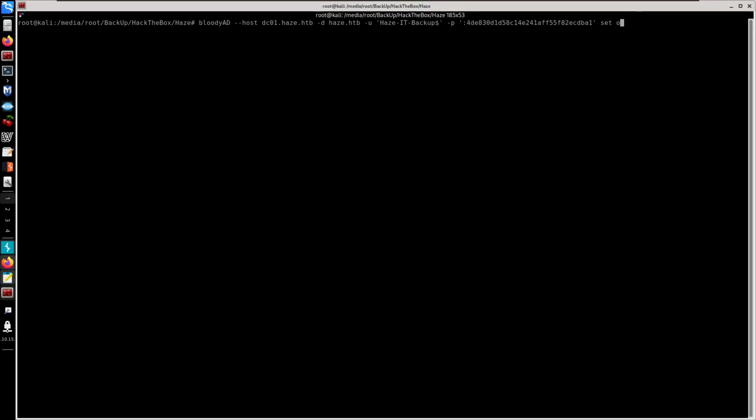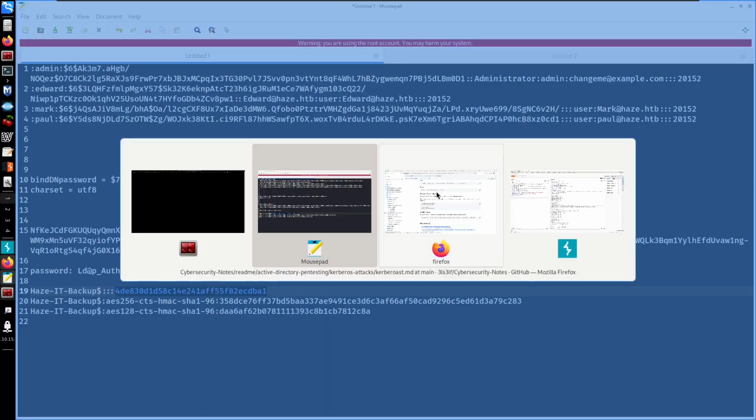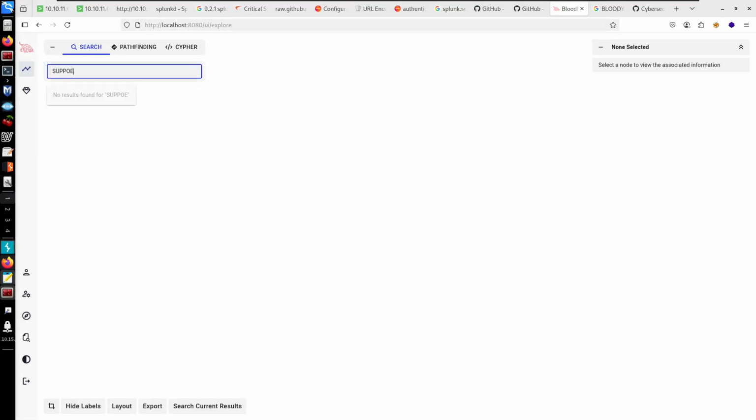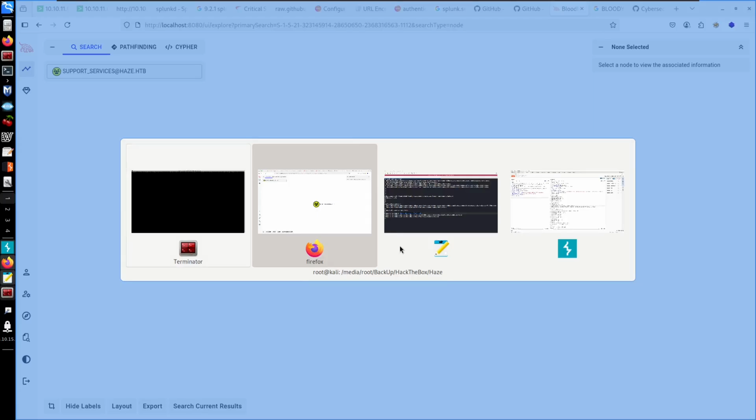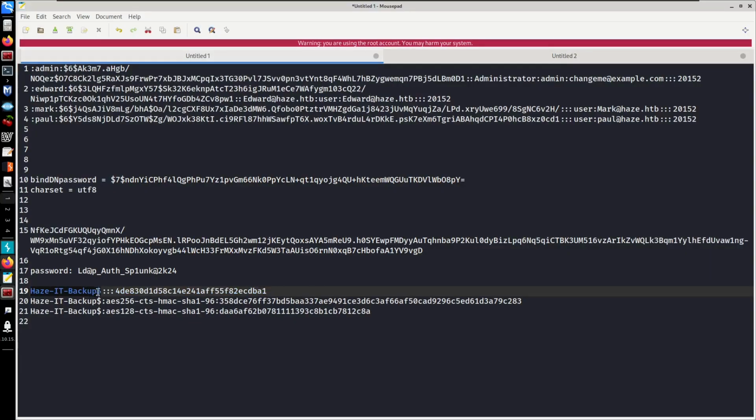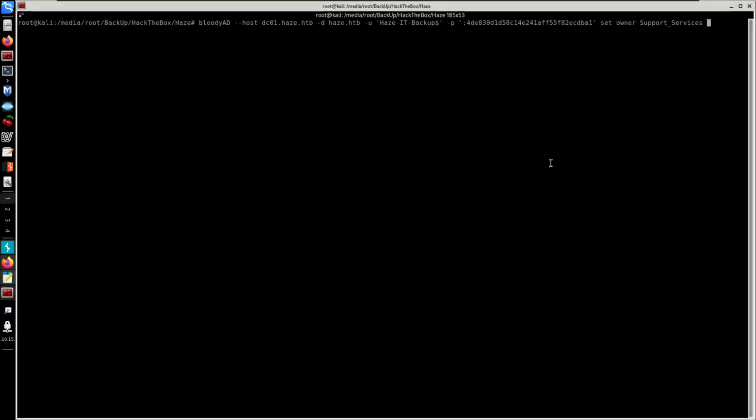So we'll set owner. And if we do go back to BloodHound again, I believe we had this for support_services. I believe it's support underscore services. And lastly, we'll specify the last user, haze-it-backup. And now you'll see that we do have the old owner, which is replaced by the SID, replaced by haze-it-backup on support_services.